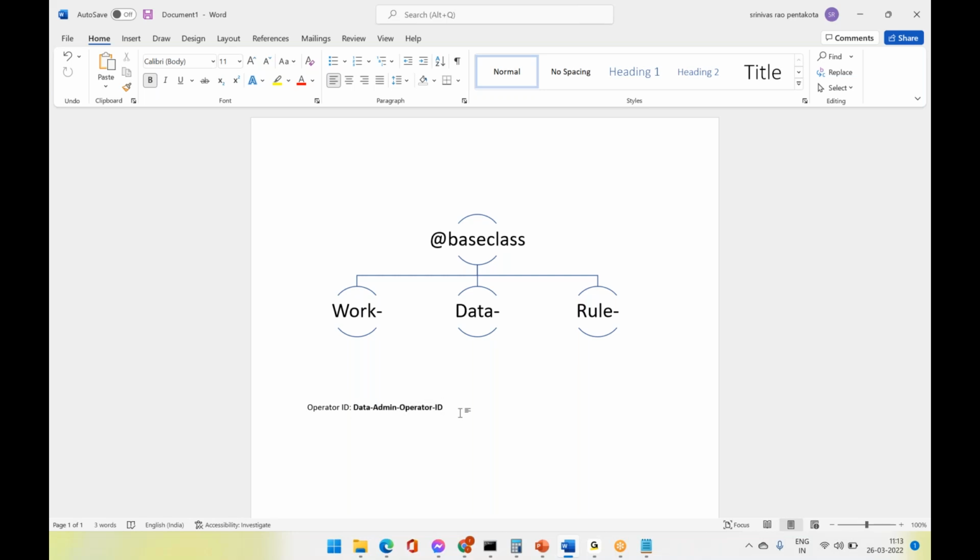Okay, so one such thing is Data-Admin-Operator-ID. Very important, we need to specify it because we will very much use the operator ID in any application you go with. By default the operator ID, because Pega is the BPM platform where you will engage different sets of users with different sets of responsibilities.